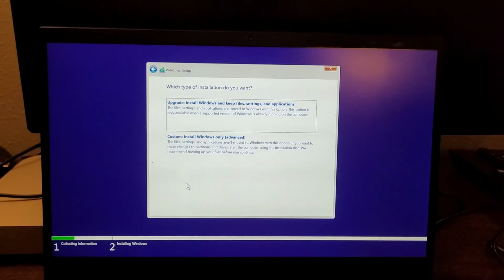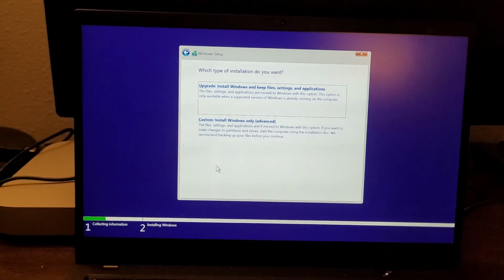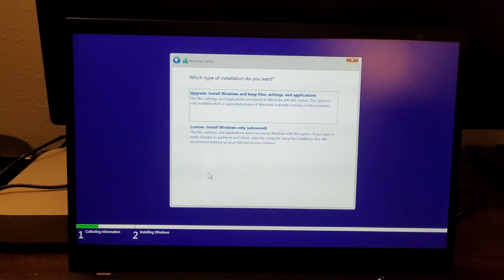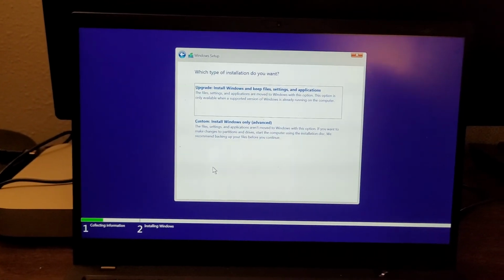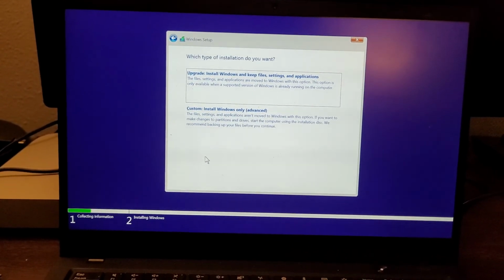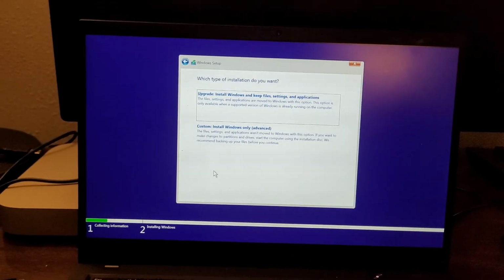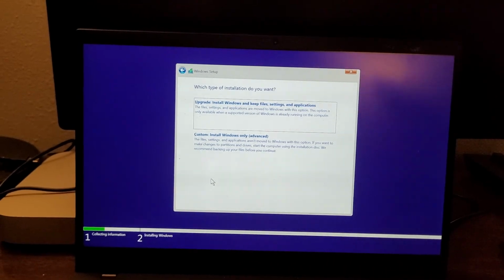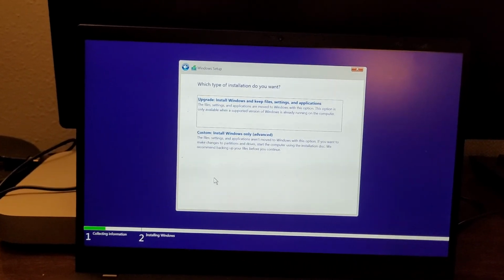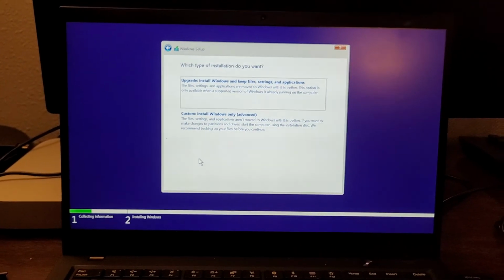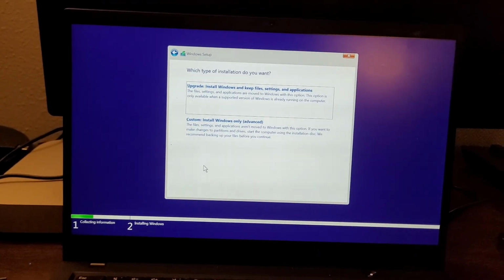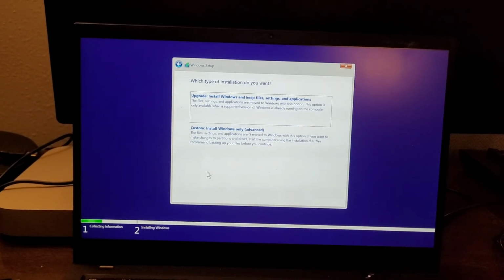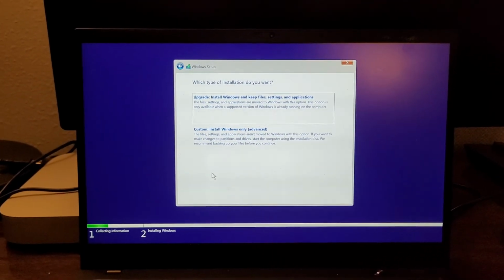Word to the wise, or maybe word from the wise, whether you're doing the upgrade or the custom, make sure you back up your files. And in fact, I probably should have said that before we even got to this screen. But it's very important to back up your files to the cloud, to another machine, even to this USB drive that we're using right here. Depending on how much stuff you have on your machine, there could be enough space on the USB drive to back up your important files there.